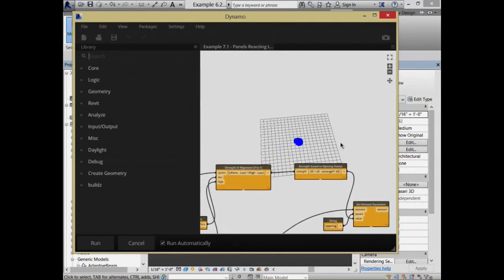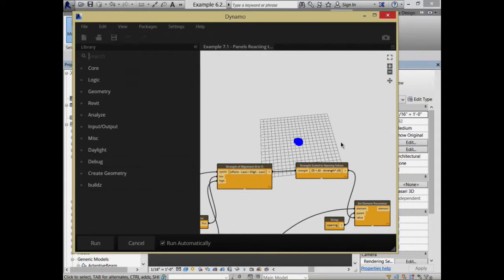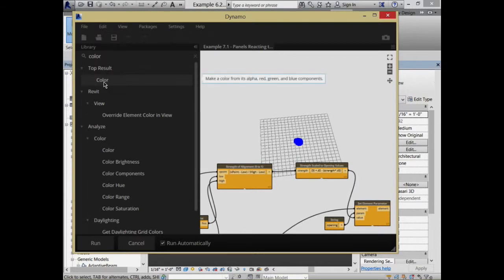We want to define a range of colors, and then within that range of colors, map those based on the strength. So let's talk about how you do that. The color node looks like this. We can feed in some red values, some green values, some blue values. Okay. What's the alpha?